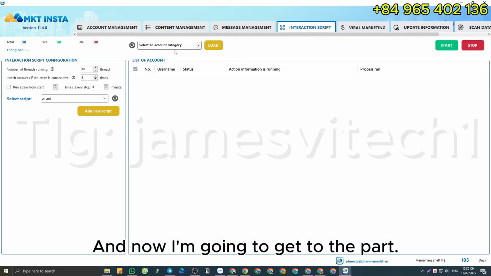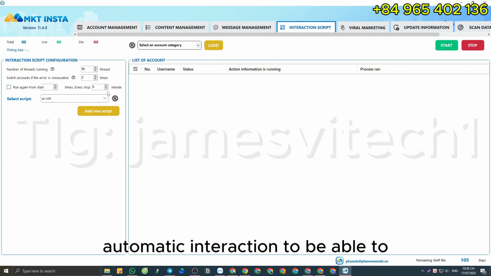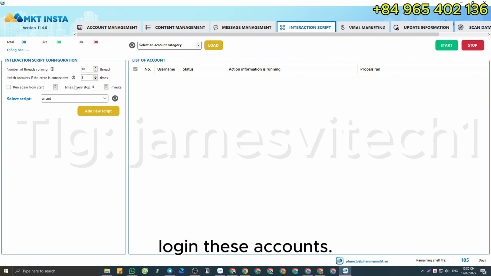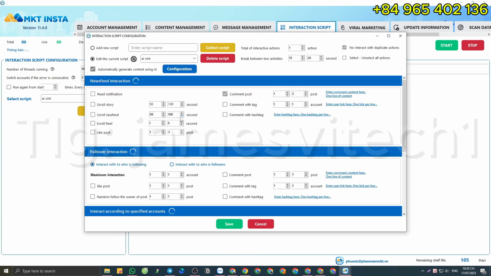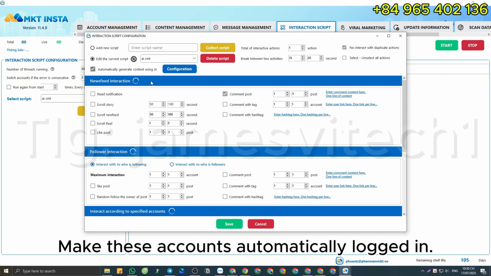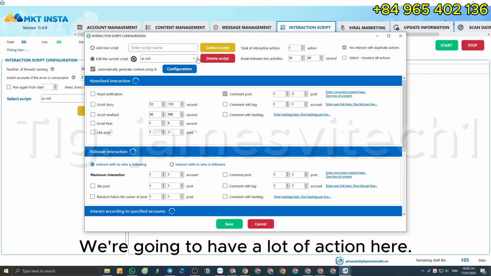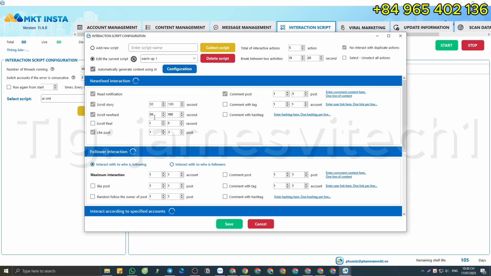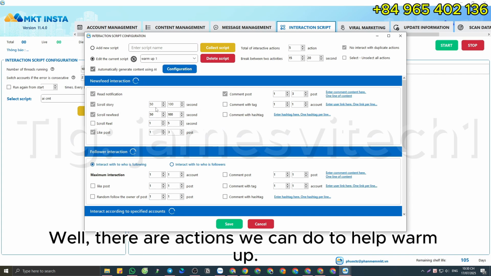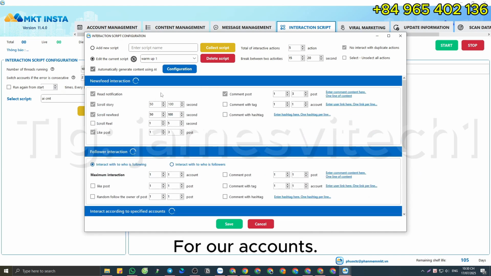And now I'm going to get to the part of automatic interaction, to be able to log in to these accounts. So now I'm going to set a script to make these accounts log in automatically. We're going to have a lot of actions here. Well, there are actions we can do to help warm up our accounts.